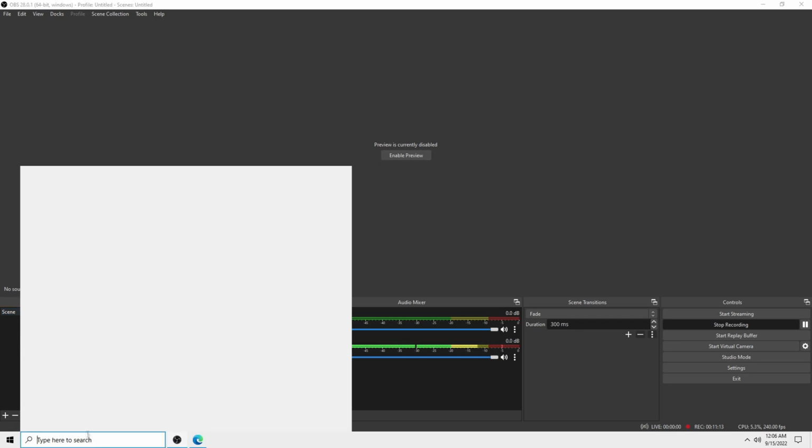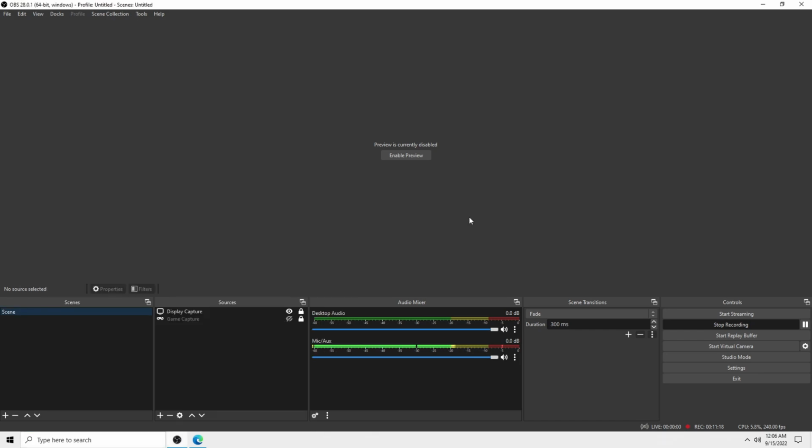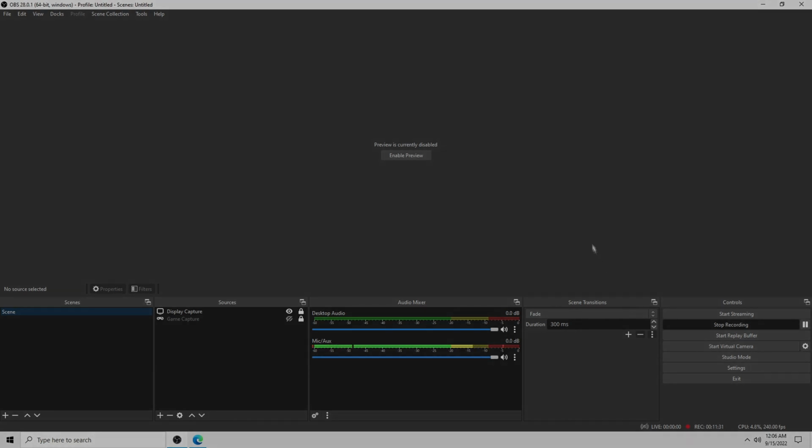Another thing you can do is whenever you launch OBS, click run as administrator. This is going to give you a lot more performance as well, just like the preview. So these are really just tips. You don't have to do them, but it's going to be a lot better for your PC and you're going to be able to record in a lot better quality. So yeah, that's basically it.